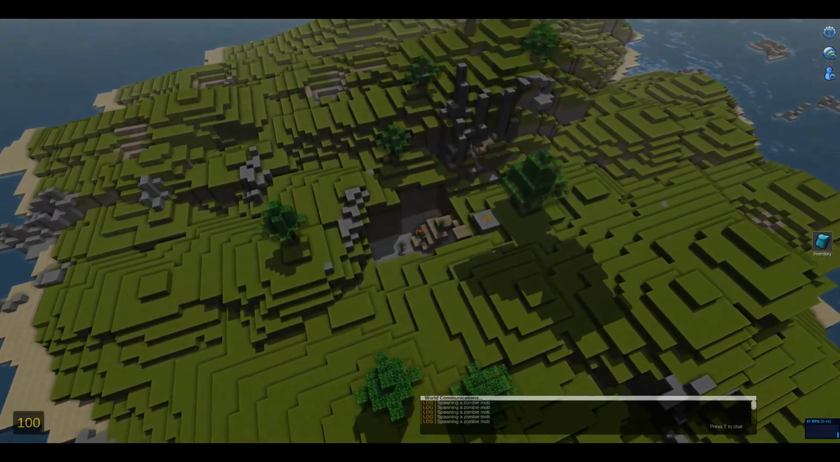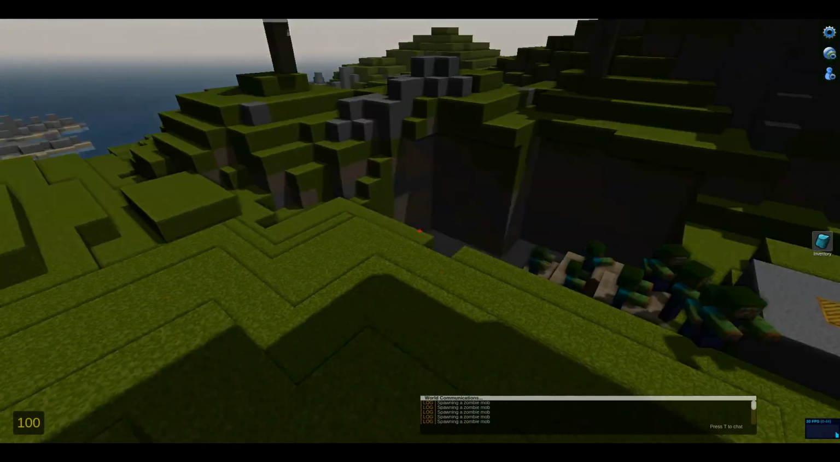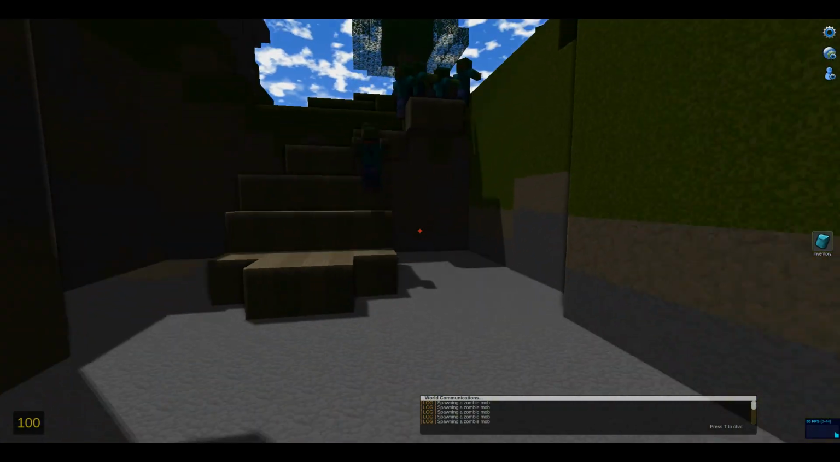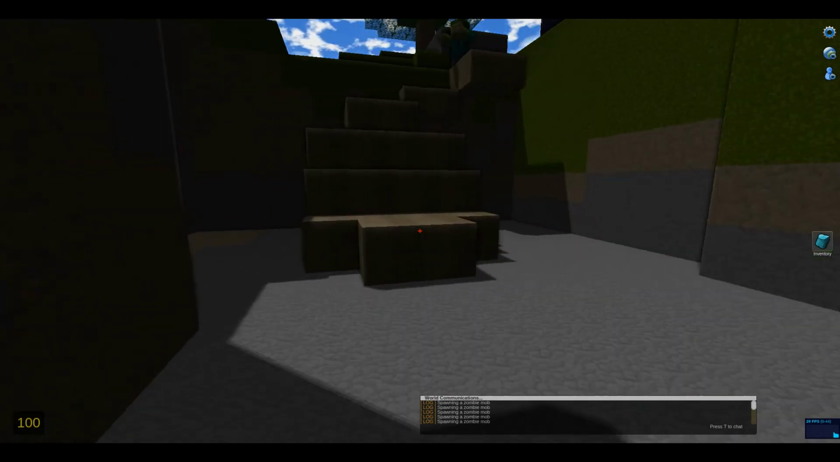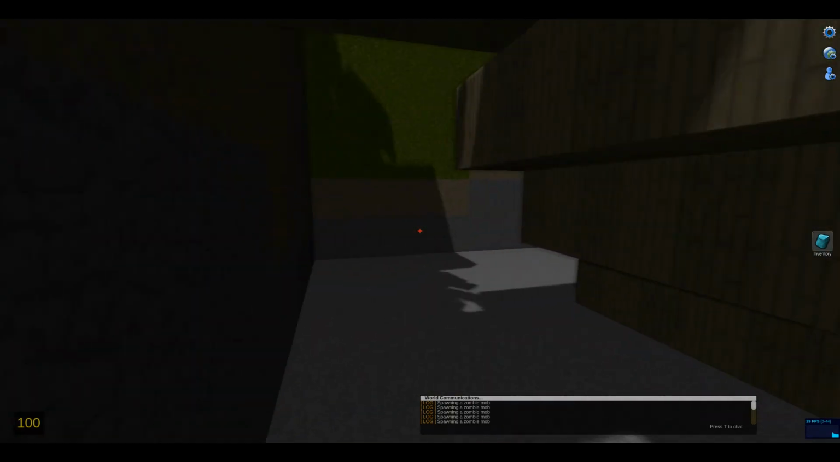And there, as you can see, the zombies have spawned. They're all coming up, and we have a lone zombie going down to attack us, but we're going to run away until there's a few more down here.